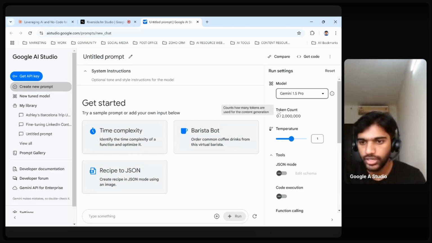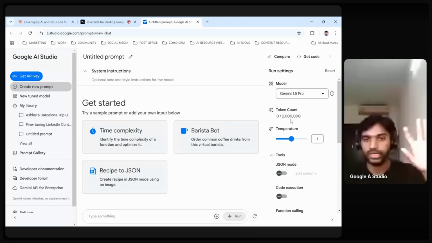All right, so here you get to see the token count. The best part about Google's AI model is that they have a humongous token count, which is around 2 million tokens, which is huge, right, for any AI model out there. So you'll be able to put in content up to 2 million tokens, which is humongous, right?